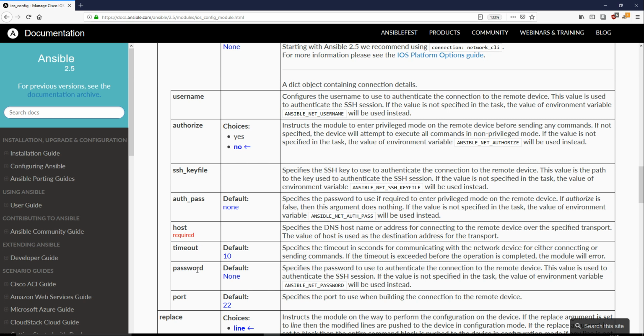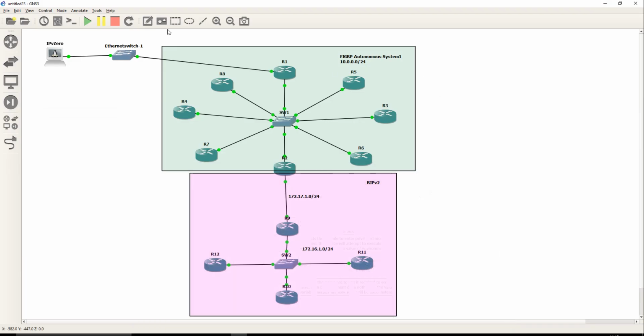And the password, of course, is the password for your SSH connection. In this case, it's going to be a basic password of Cisco. So now that's out the road, let's go and do this. We'll connect to these nodes.